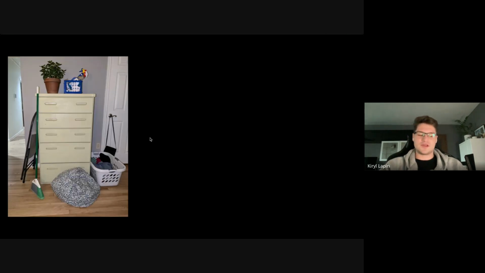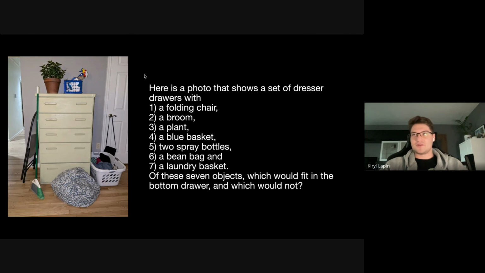And what is improving? Some cases are about how AI is improving over time. And here's an interesting example that I took from the article. We have this prompt: we have a photo that shows a set of dresser drawers with some items like a folding chair, broom, plant, blue basket, 2 spray bottles, and so on. Of these 7 objects, which would fit in the bottom drawer and which would not?